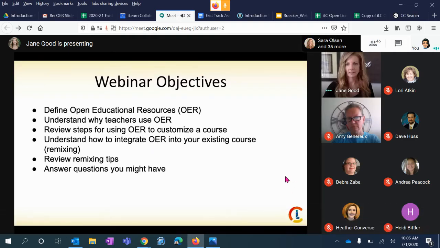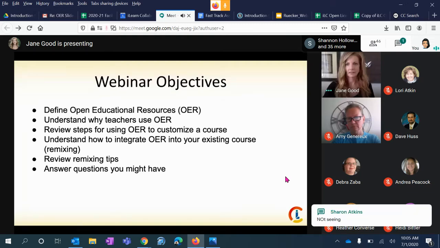My own room. So today we're going to be looking at what those open educational resources are and why we might want to use them, as well as steps you can take to customize your courses using them.